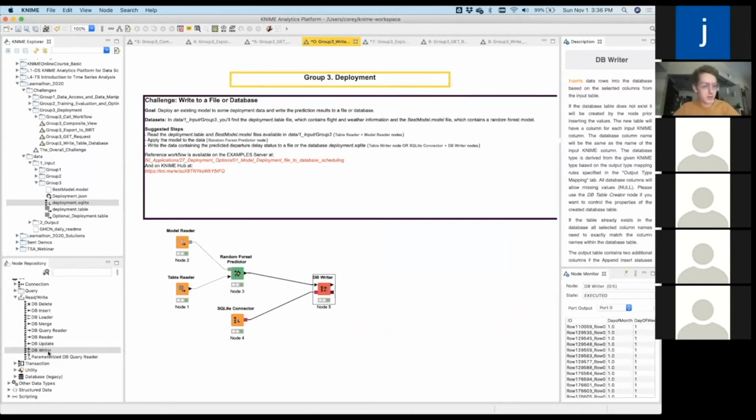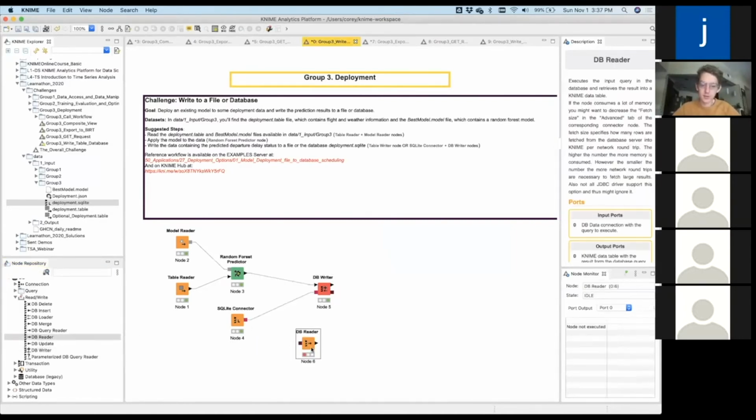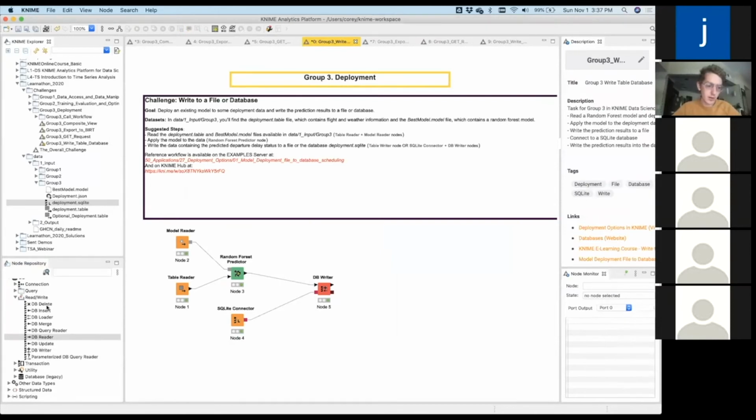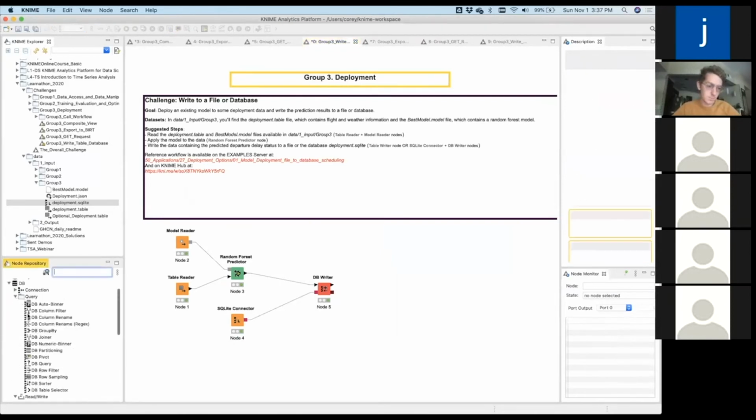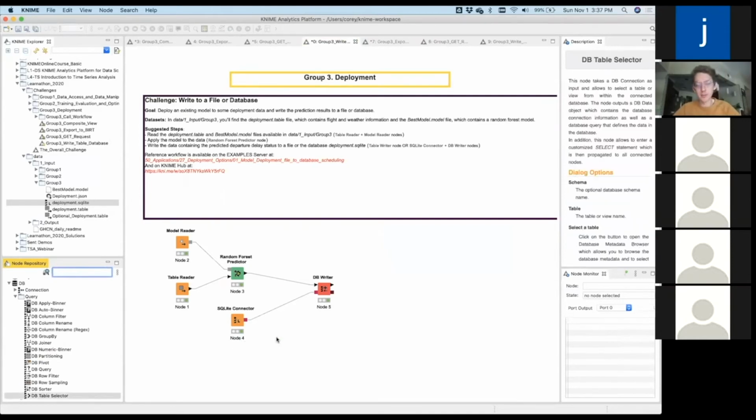And if I went back over here and I use a DB reader, oops, slightly different one. I want to use the table selector. I want to look through the tables that are currently in my database.